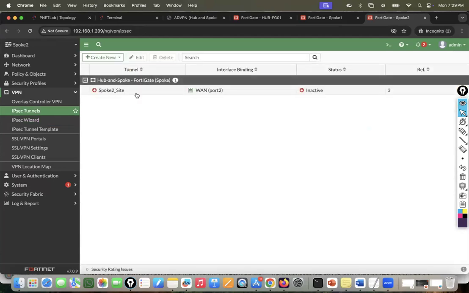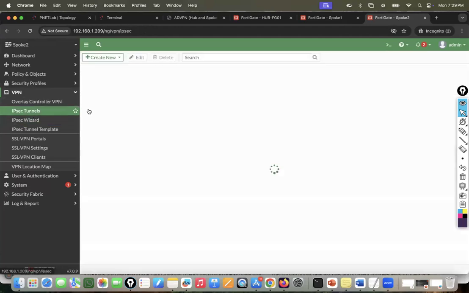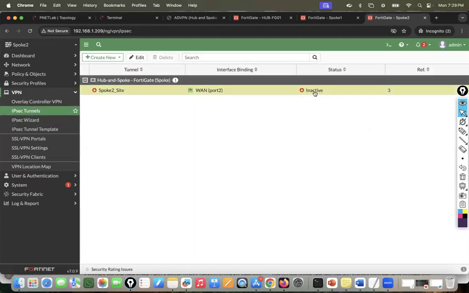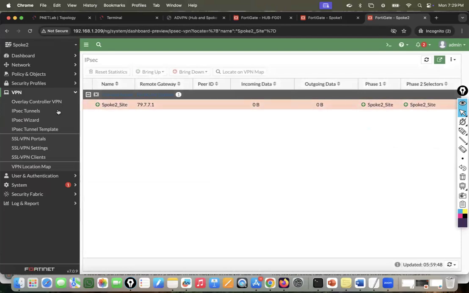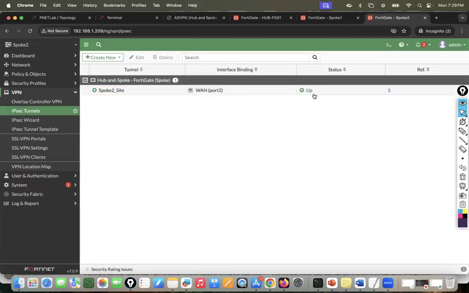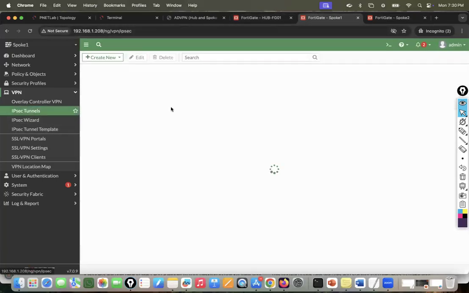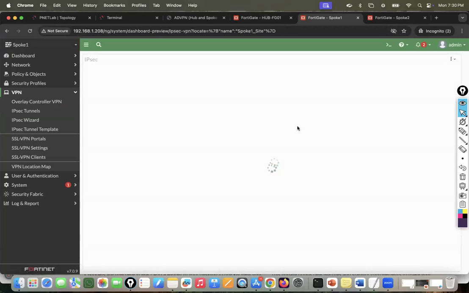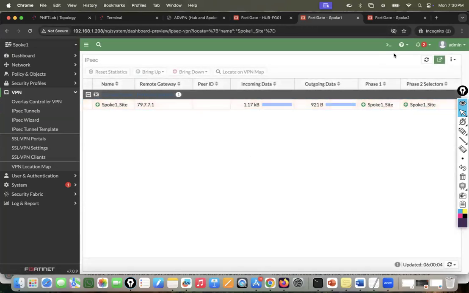So if you see, this tunnel is also going to be up and working. See, this tunnel is also up and working. So now you have this tunnel, okay? And after some time, it will create the spoke to spoke tunnel as well. So just wait for a while. If I click on this, still we have the one tunnel, but it will create another tunnel automatically. Dynamic tunnel, it is going to create.